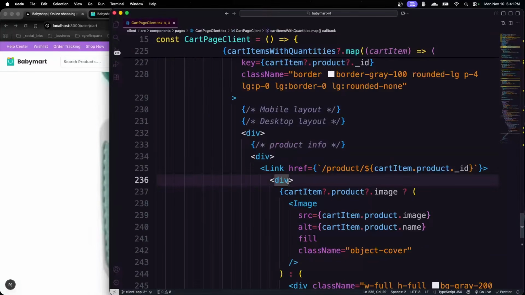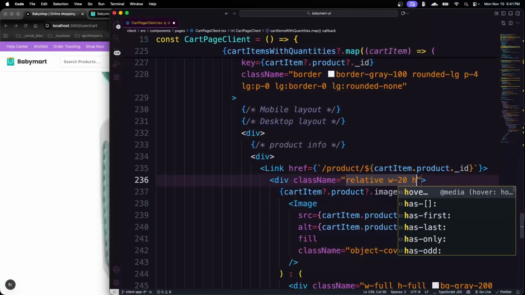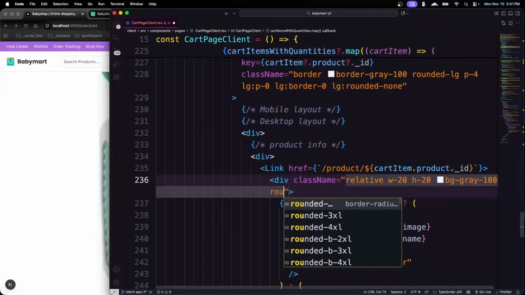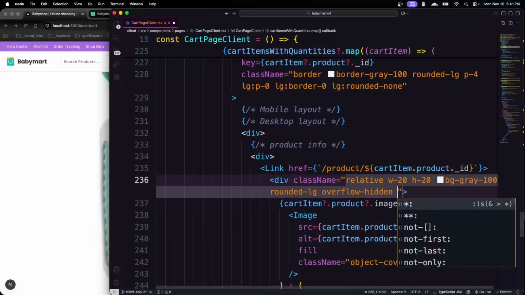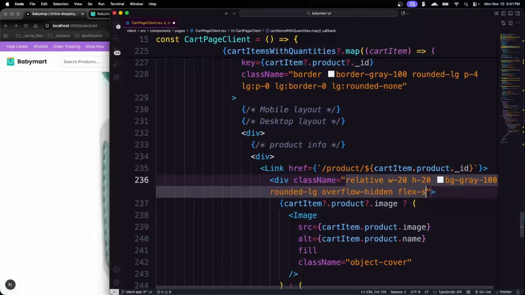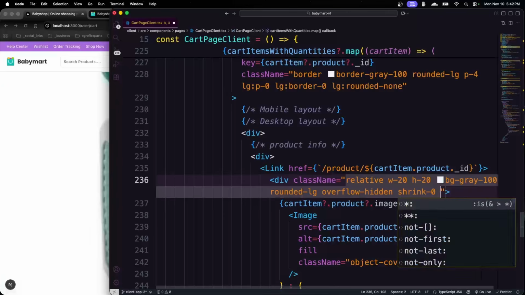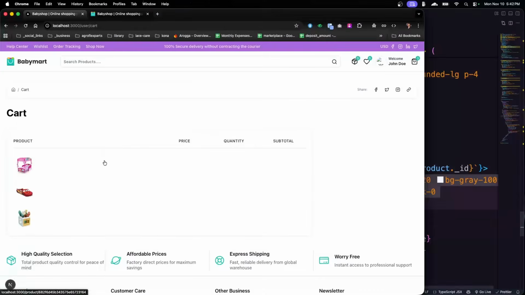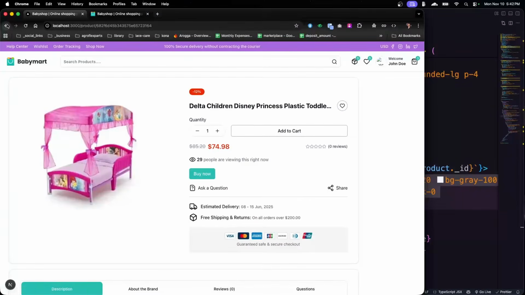So what we're going to do, especially here for the image parameter, after the link we're going to put a class name, which I'm going to make relative, and it should be 20, and maximum height should be 20, and I'm going to provide a background color of gray 100. And after that, rounded should be LG, overflow should be hidden, and also flex shrink, I think they named the property shrink as 0. And then we're also going to make it so that whenever you hover, scale of 105, and you pass that hover effect. That's it. So now as you can see on the hover, okay, it's going to the single page.